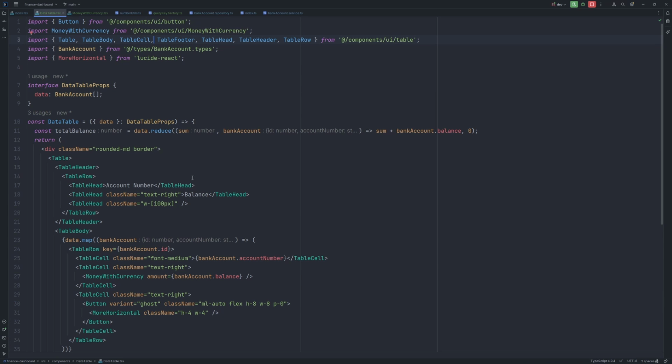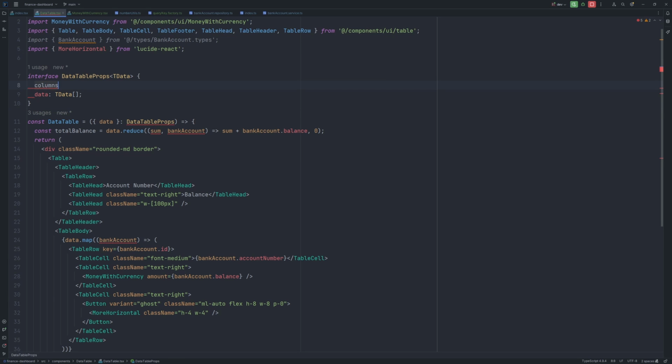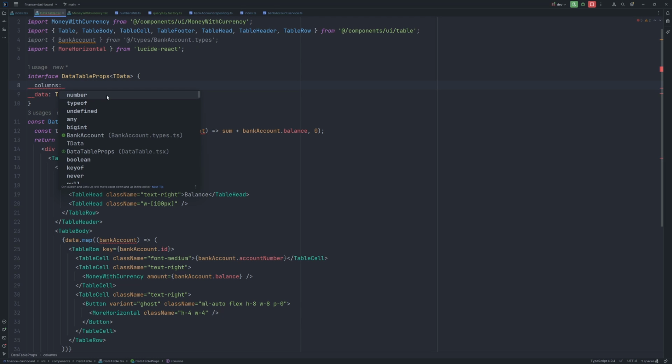Alright, it was installed. So now let's make this table generic. So instead of data of type BankAccount, let's say it will be type of TData. So we also need to provide the generic for the interface itself. The TData means that it can be anything like bank accounts, categories, or whatever the user chooses to pass to the data. We will also need a columns prop, which will be column definitions of type ColumnDef from React Table. This prop will allow the table to render any generic column definitions you want.